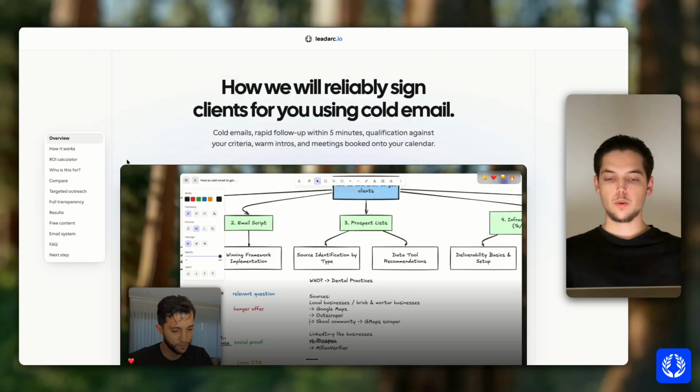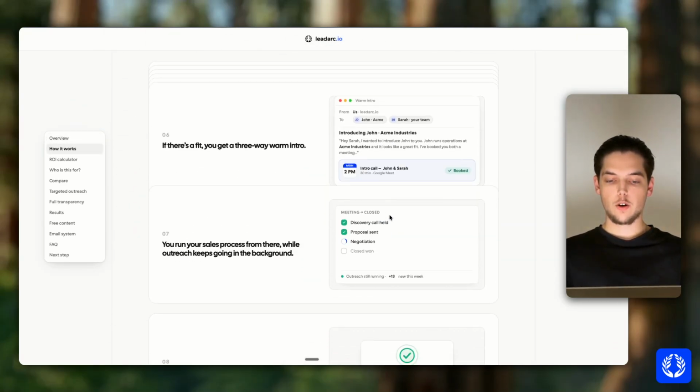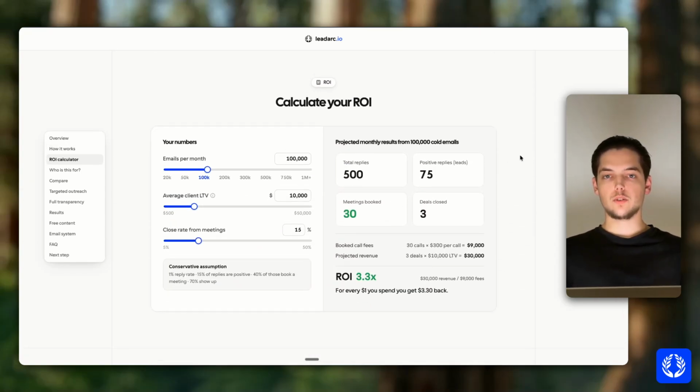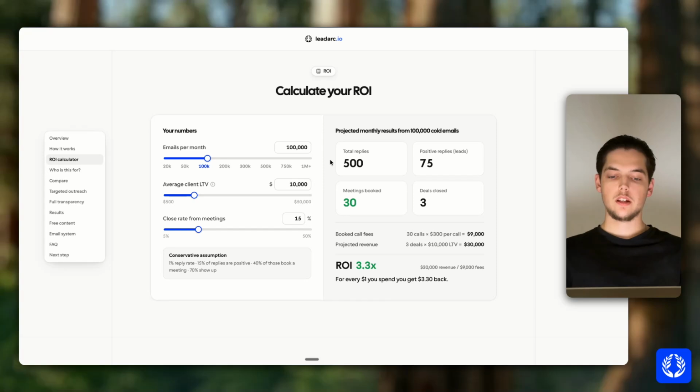You're going to have your main hero section with a headline, a video that explains with some social proof. Then you have a how it works section. Then, if you can show an ROI calculator, that just simply shows as simply as possible what you need from the client, so they can play around and see what ROI they can get.